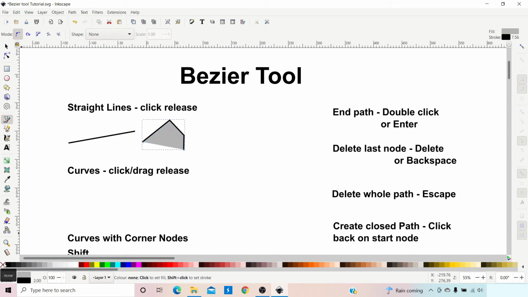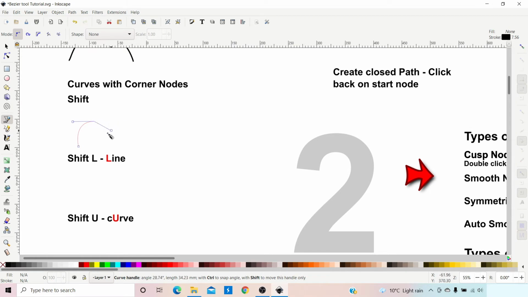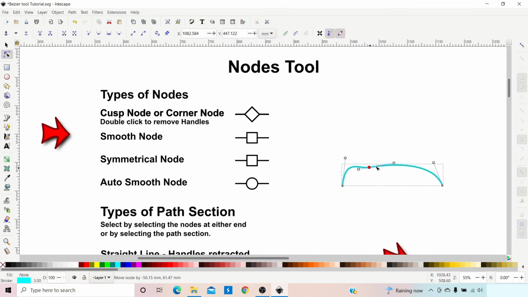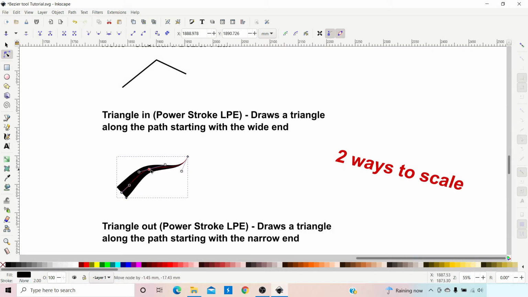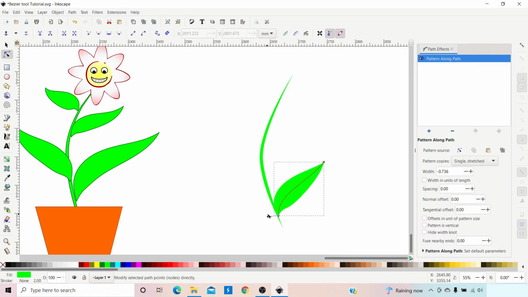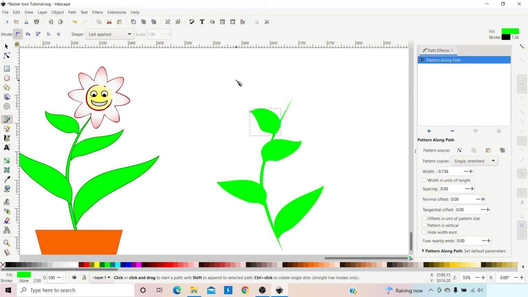Hello, in this video we're going to be taking a look at the Bezier tool. We're going to be taking a look at all the settings. So we'll be looking at modes, shapes, the scale, how we can set colour, and I'll also show you how you can use the Bezier tool along with the nodes tool to get your paths looking exactly how you want them. Stay tuned.